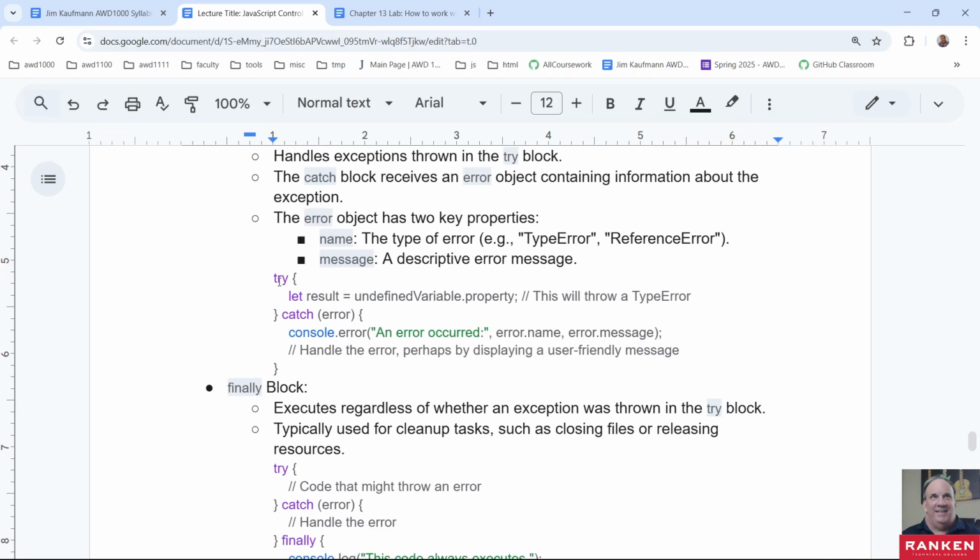So here's an example. You've got a try and a catch. Here you're using an undefined variable and trying to call a property on it. This will throw a type error, so the catch block is going to be executed. It's going to go ahead and print this console message.